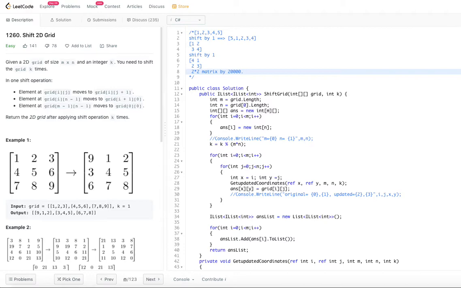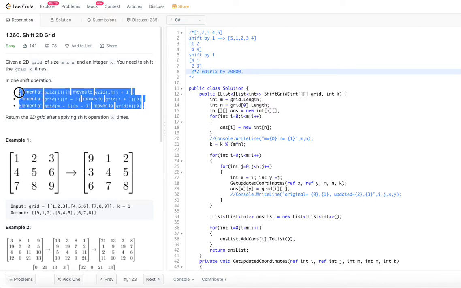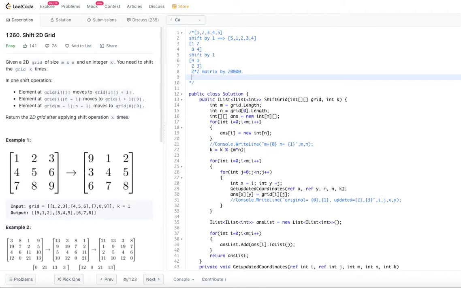Just to give you a better understanding, we have a grid and we have to shift the grid elements k times by following these rules. If we have an m by n grid, how many elements will it have? m into n, that's it. If you have a 3 by 3 grid, there are 9 elements. If you have a 2 by 2 grid, there are 4 elements. For an m by n grid, there are m into n elements.